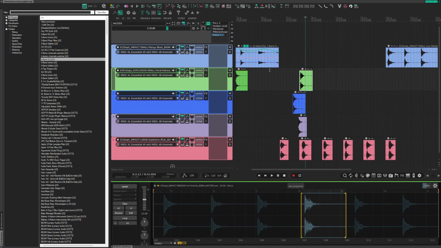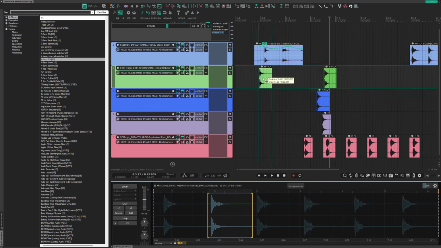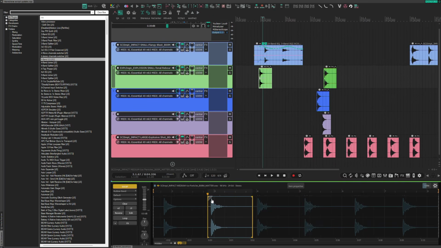Another bigger feature is the warp markers. If you press warp, you go into warp mode, and now you see these small little lines. Those are the transients that it detected automatically. And now you can press Ctrl+U and it will quantize them to the nearest grid.